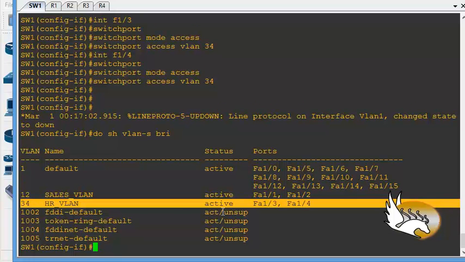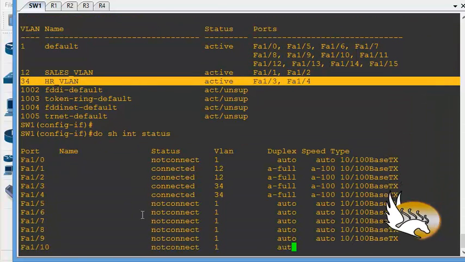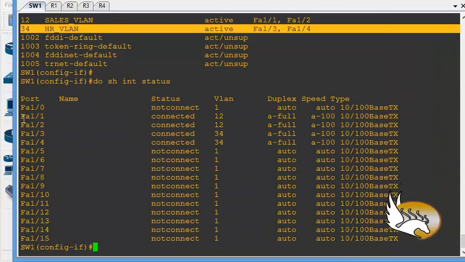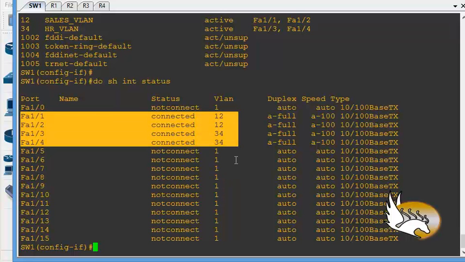Okay, now if I try to type show interface status, I can see that it tells me fast11 is connected to VLAN 12. Fast12 is connected to VLAN 12. Fast13 and fast14 are connected to VLAN 34. So these 2 devices can talk to each other provided they have the correct IP address assigned to them. That's because they are in the same subnet.